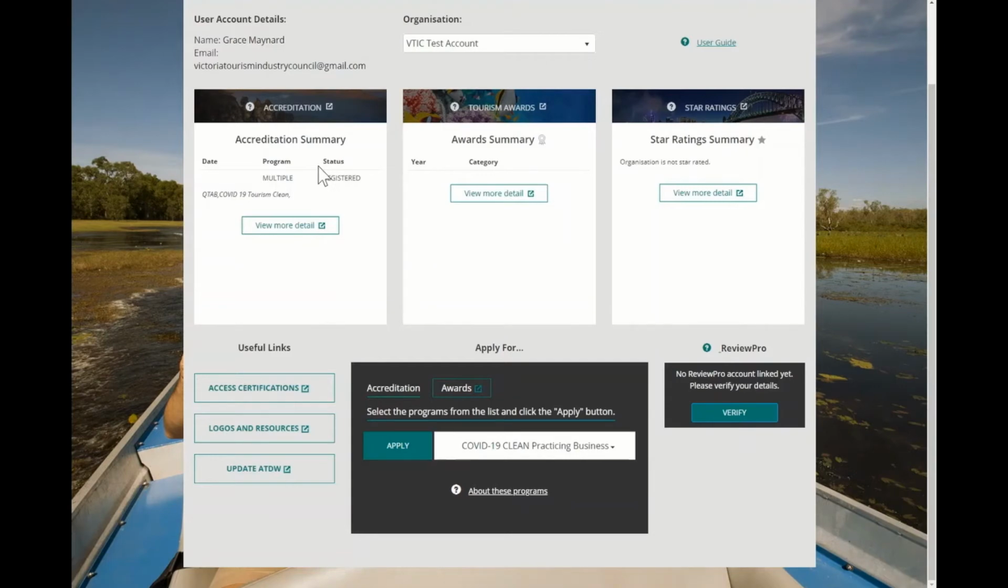And because this business is not accredited yet, I also need to do the level one accreditation questions. So that's been combined together with the COVID clean questions, showing as multiple because there's two, QTAB, which is Quality Tourism Accredited Business, and the COVID clean questions. To access the questions, I click view more detail.